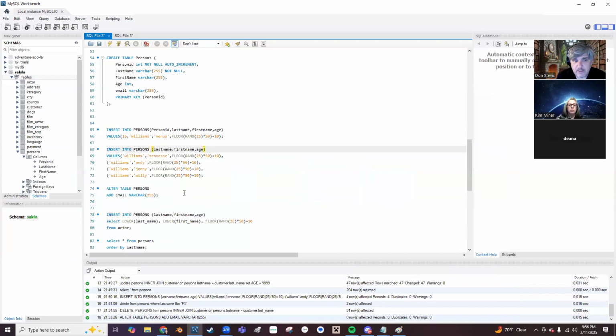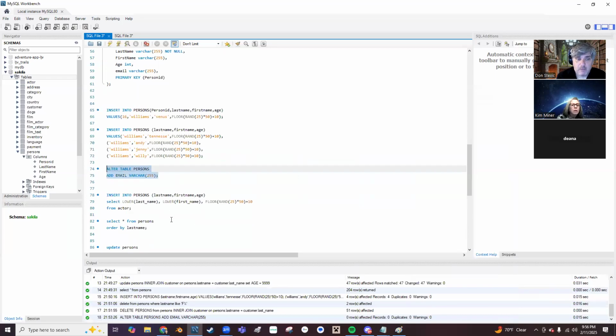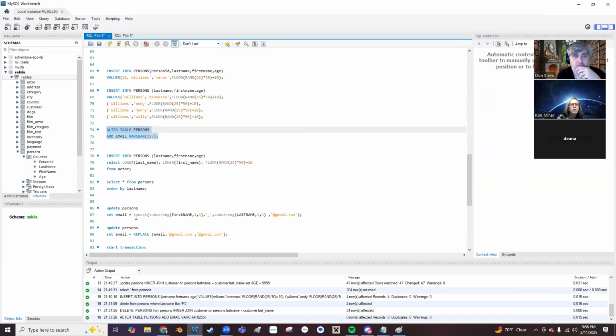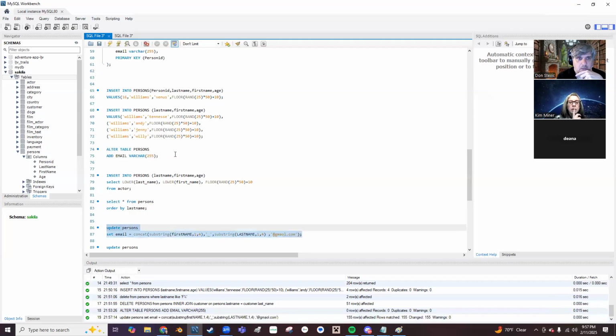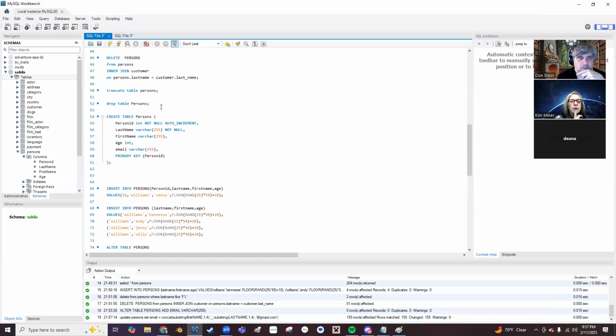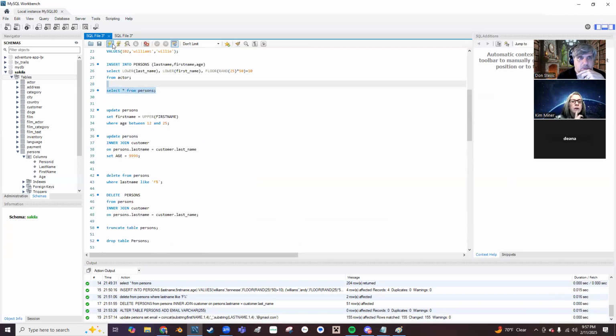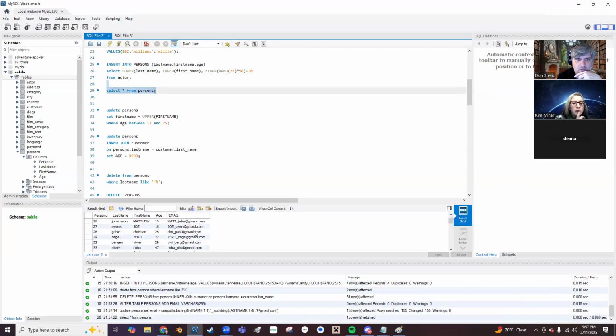Okay. So here, this way I add a column, I add email to persons. And now to populate that column, I'm going to go here and I've got update persons. I'm going to set email. I'm concatenating the first and last name. I'm taking the first 4 letters of the first name and the first 4 letters of the last name with an underbar and adding gmail.com. And I run that update statement. And now when I look at my selected persons, I now have all these wrong email addresses.